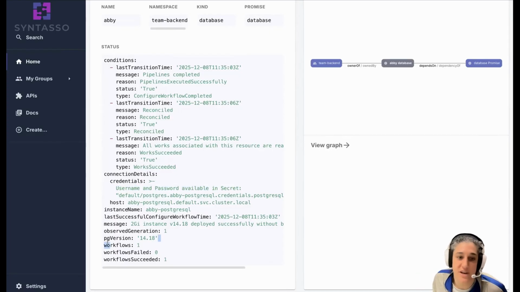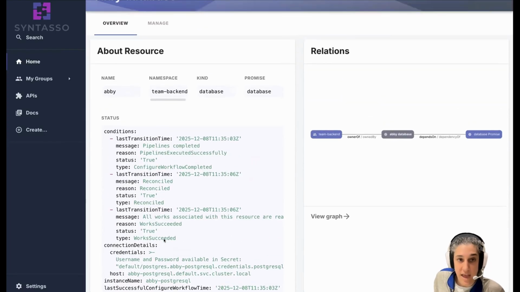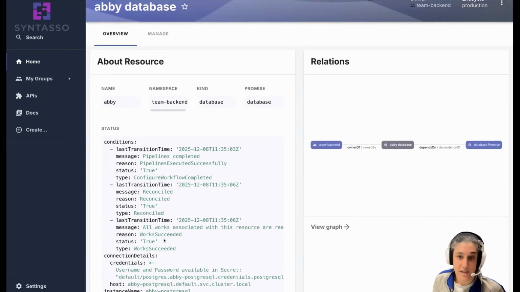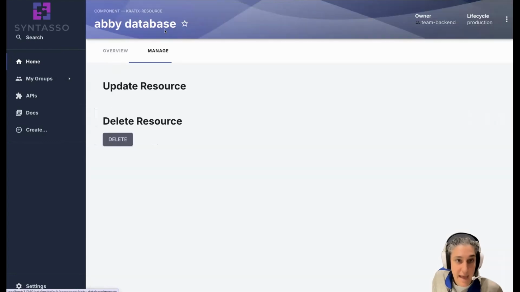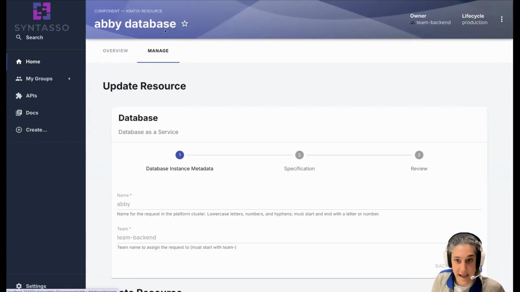I also have some more information provided to me, like how big the database is and what version it is. All of this information is configurable again by the providers of the database for what your users need to see and what they don't. The key here is that I, as an application developer, still have ownership over the parts of this database that I know and care about. So I, with the Syntasso Kratix Enterprise plugin, am able to manage my database right here in Backstage.